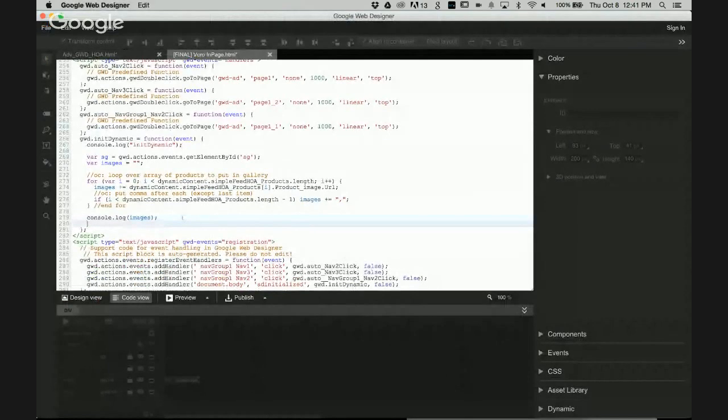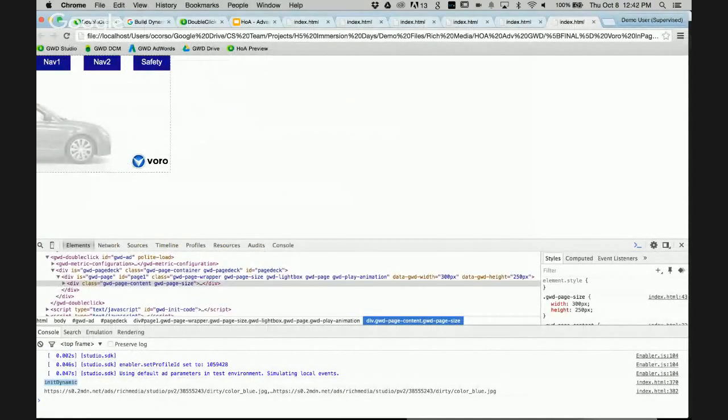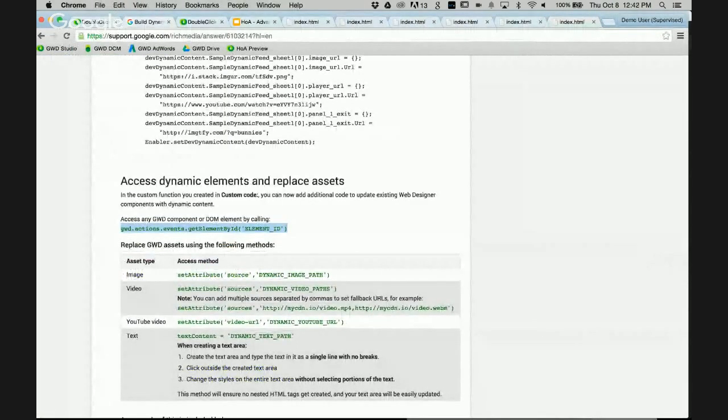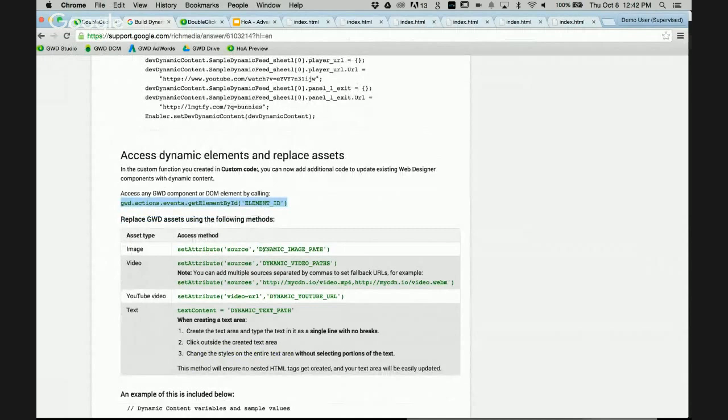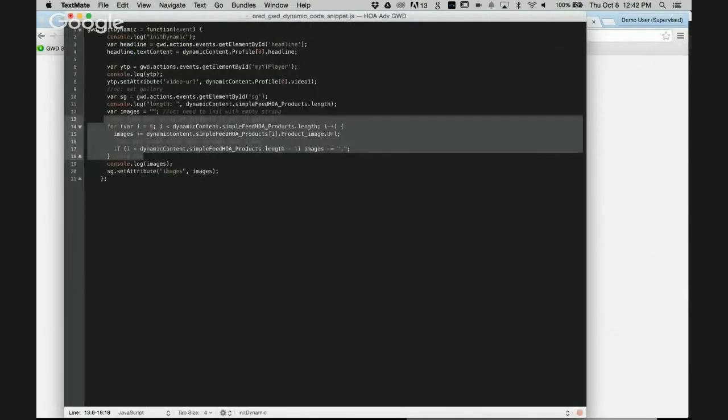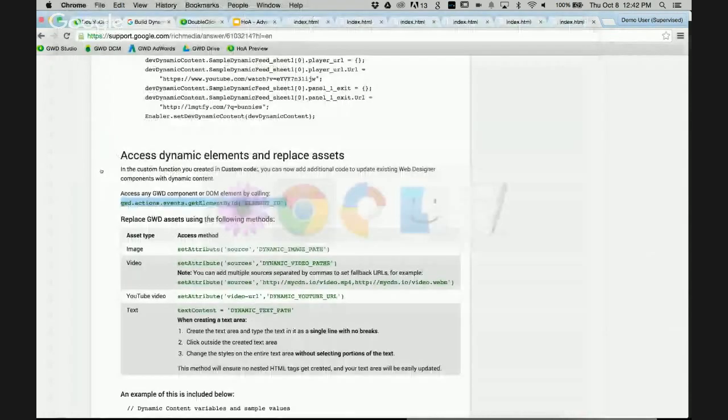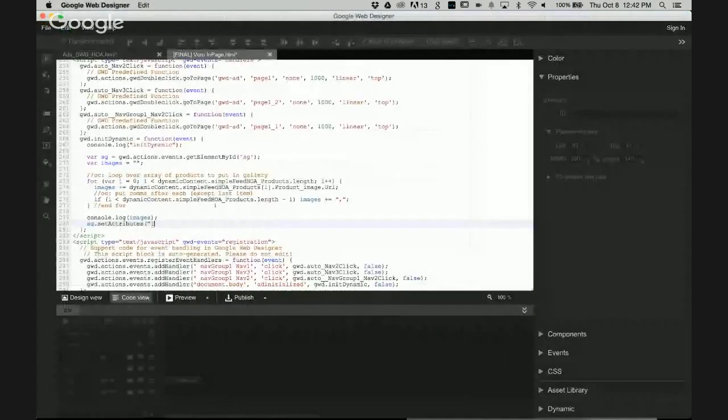So then lastly, now that we've created this string, we want to set that. So sg.setAttribute, we're just going to change whatever the value of attributes is. And which value is it? I think it's called images, with a capital I. That's what we got this help center doc for, to help us. Yeah, it's called images with a lowercase i. So then we set our variable that we called images to that attribute.